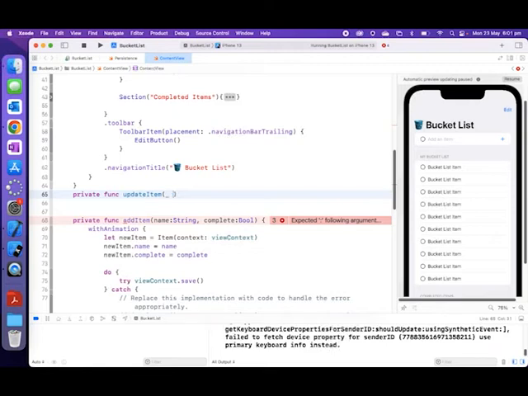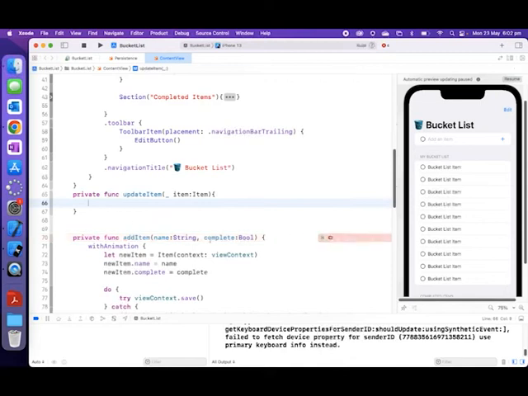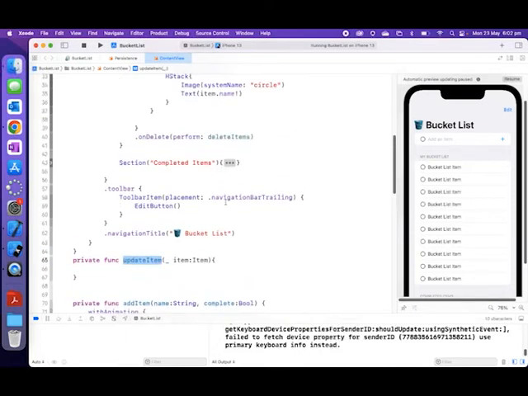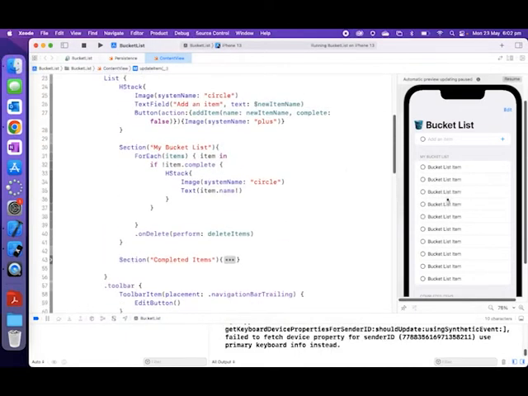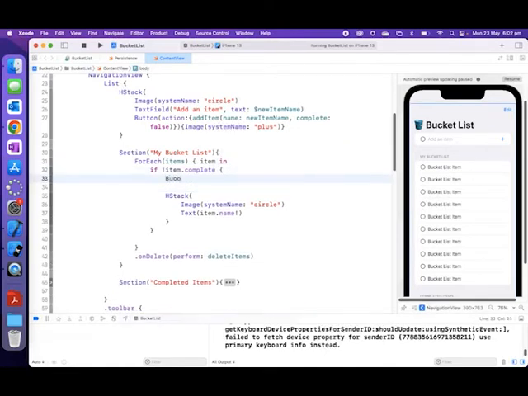So I'm going to call it item. Like that, and I'm just going to build because that's going to get rid of that error for me. And so what we're going to do, we're going to call this once we tap on one of these items. So to do that, I'm going to go up to the list, my bucket list.